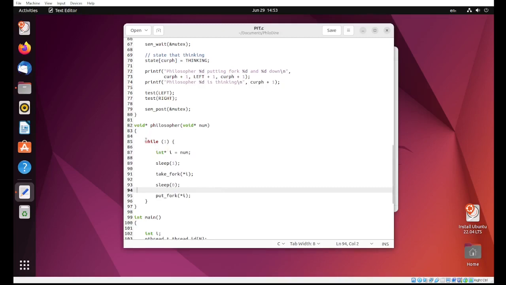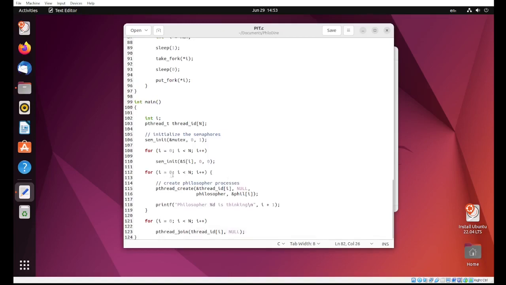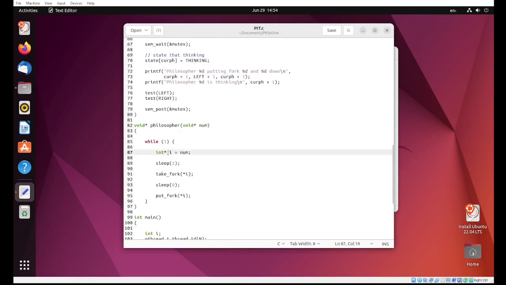Now, because of this, the while loop makes it infinite. Therefore, as long as the program runs, this will not terminate. So first we have this, which is basically the number of the current philosopher, as you can see here in the for loop condition. It is then given here as num equals i, and then the take fork function.